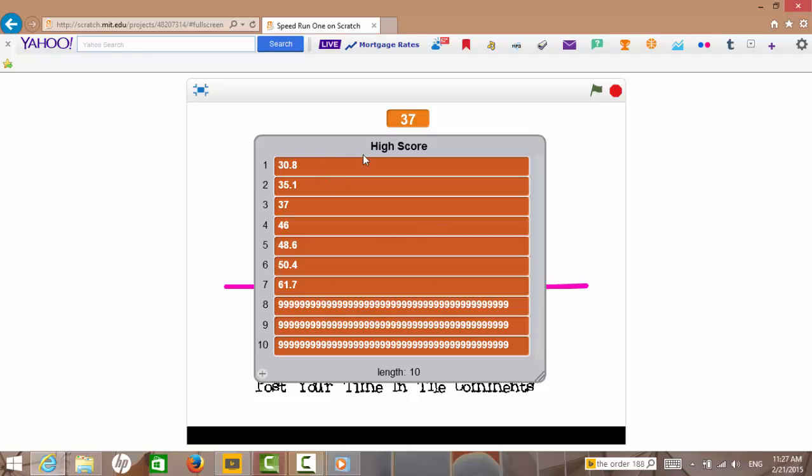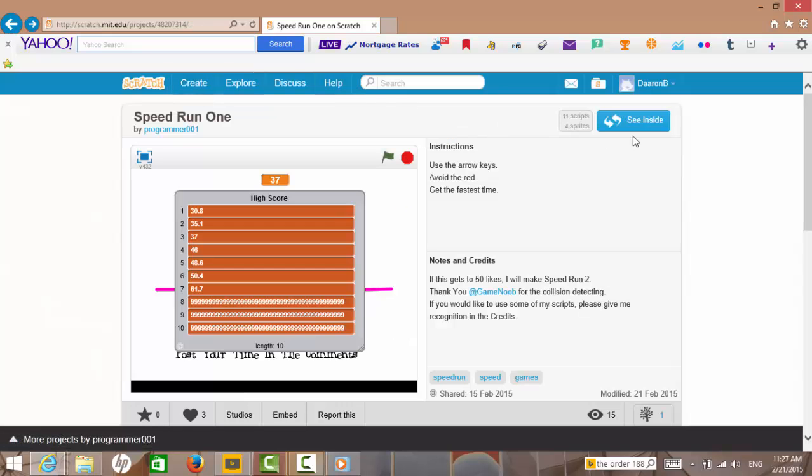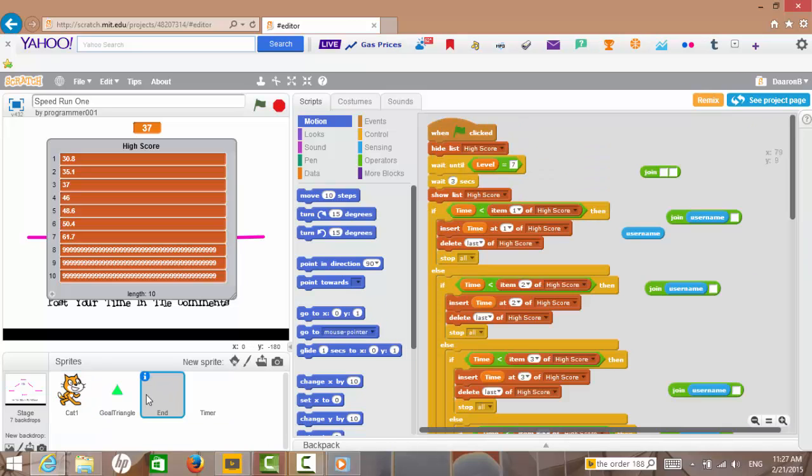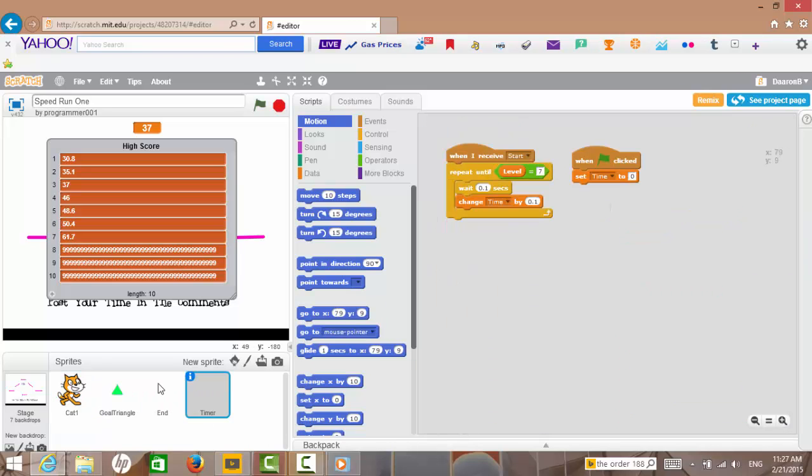Okay. And then it records it in the high score list. Oh, so you're keeping track of the high scores within a list? Yes. Okay. So can we see the code? It's sort of complicated. Okay. So you have 1, 2, 3, 4 sprites? Yeah. The timer and the end ones are not shown here.